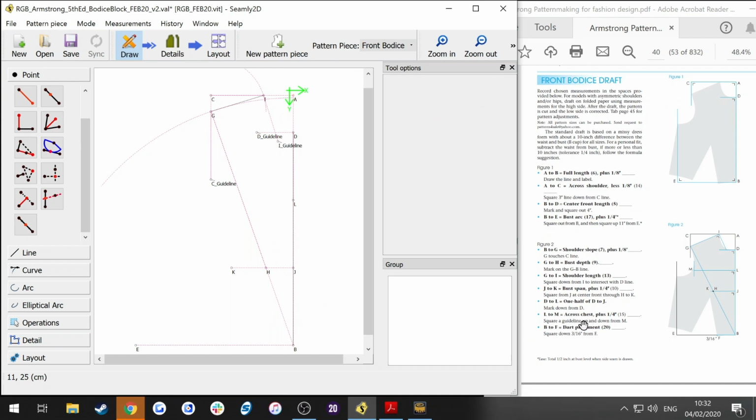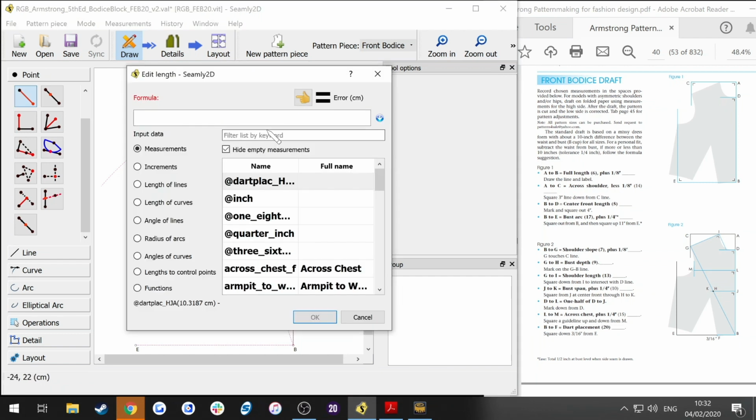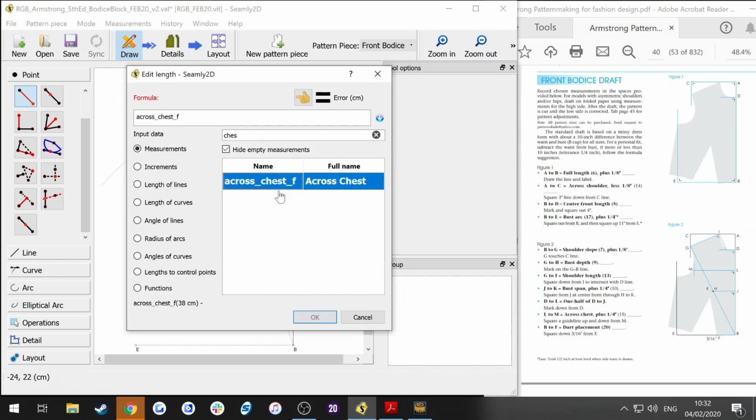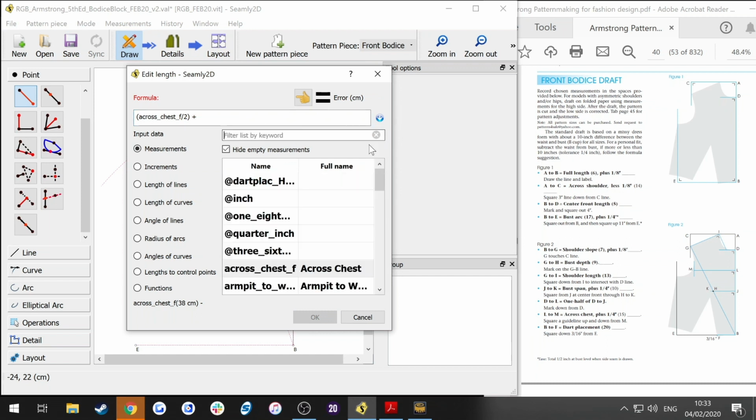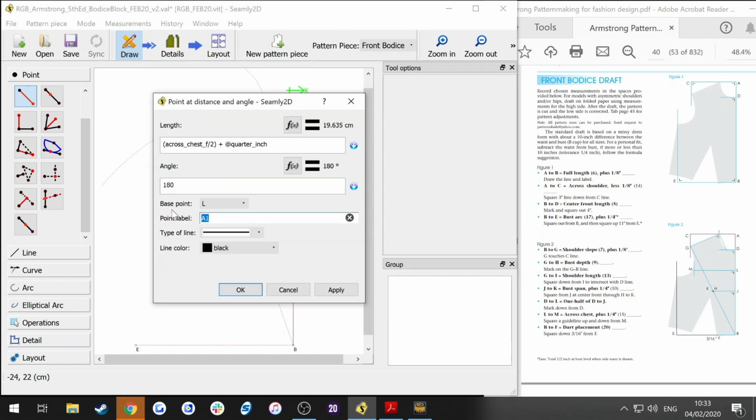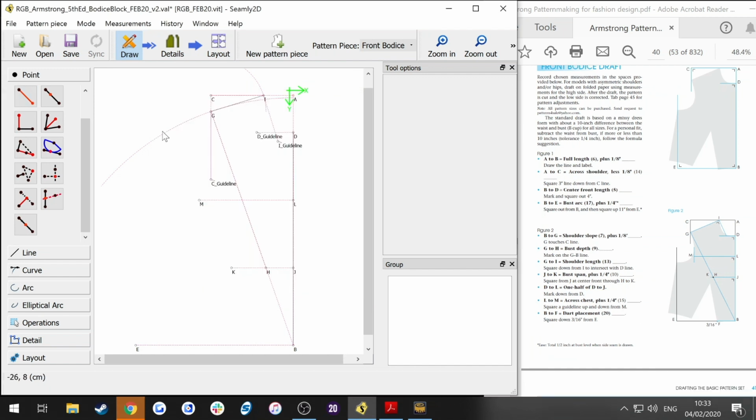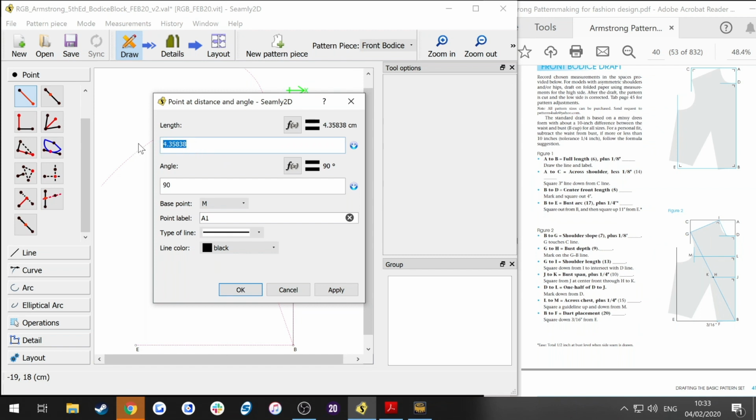L to M is across the chest measurement plus 1/4 inch, and that is squared out from L. And I need it in half. Enclose it in brackets, and then a 1/4 inch. It's going to be called M, and it's a guideline. Square a guideline up and down from M. We have to do 2. 1 times an inch.